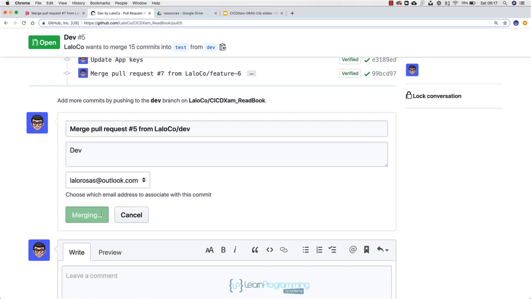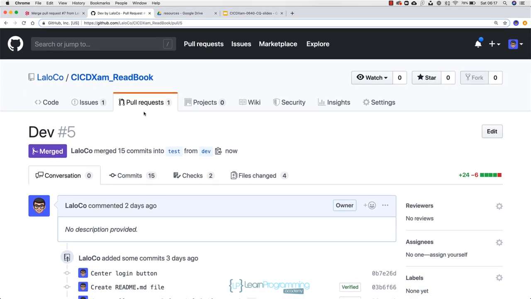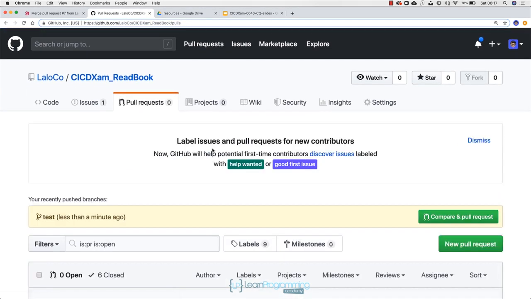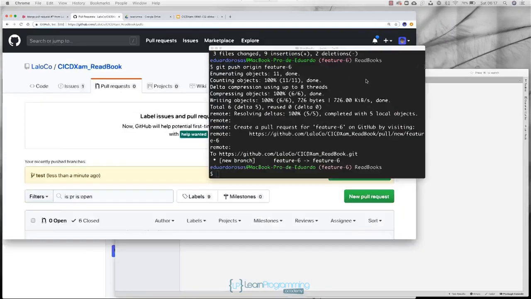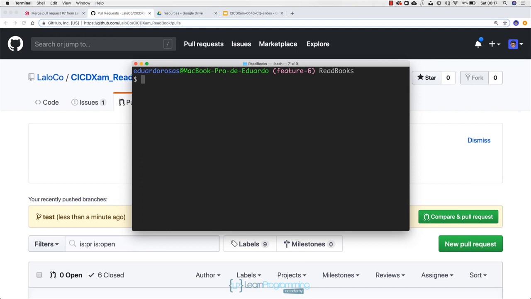And once everything is in both of these branches, of course this one should not be deleted. The dev branch is one of the important branches. But once this is already on the test branch, what I will do is go over to the terminal and get all of those new changes. Now currently I am on feature 6, which has already been deleted from the remote.